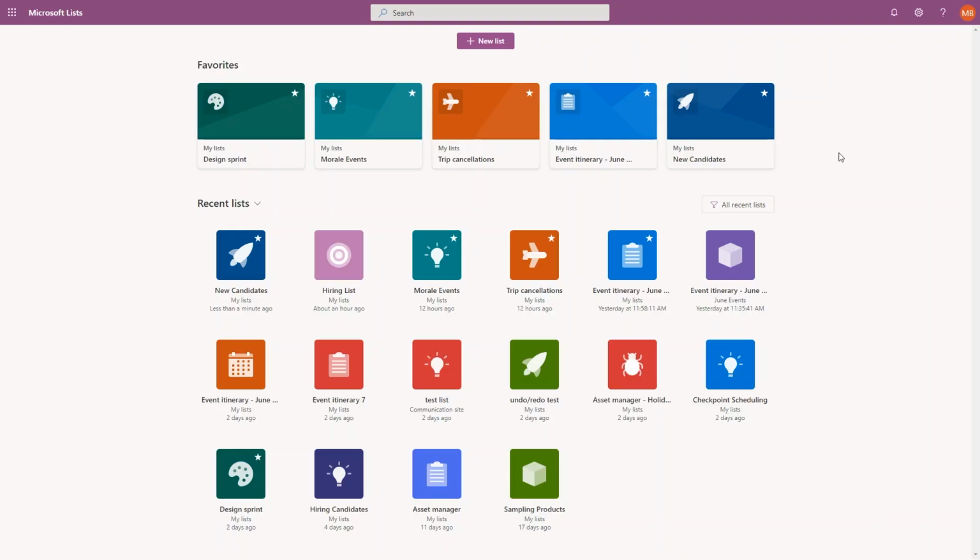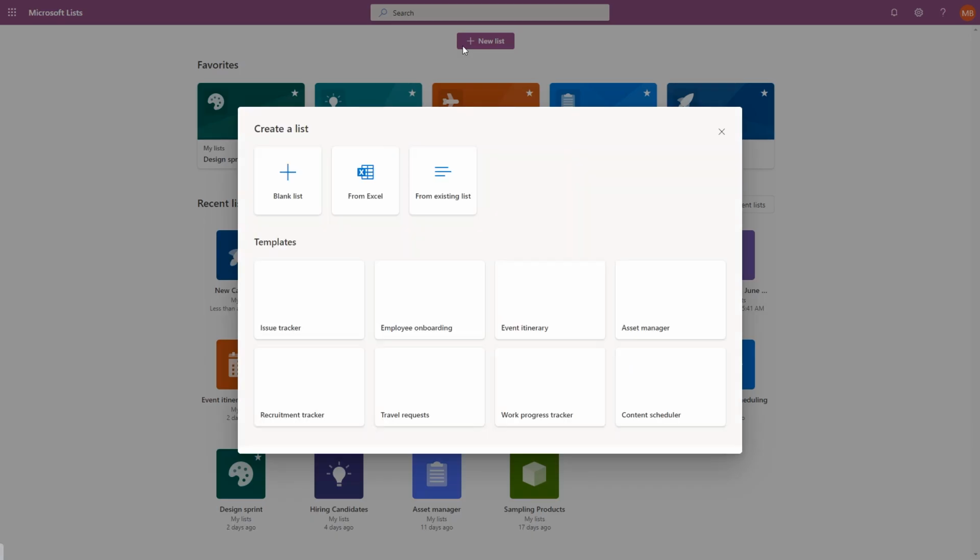So as you can see, I am in my Microsoft Lists app on Lists Home. From here, I can access all of the lists I've created, lists that have been shared with me, and lists that are already being used by my team. We can see I even separated out my favorite most frequent lists by starring them and adding them to my favorite section. To get started, I'm going to create a new list.